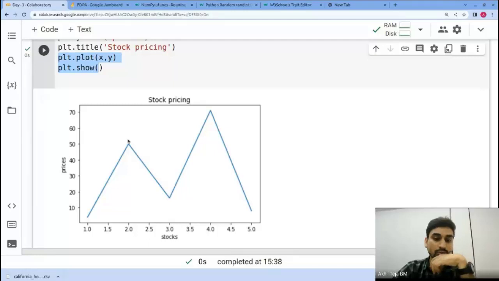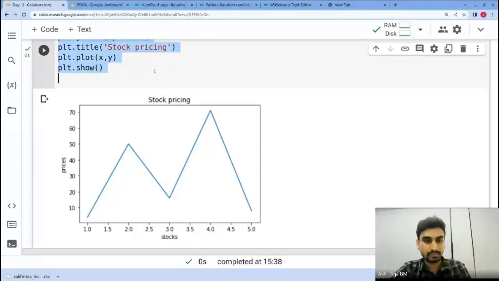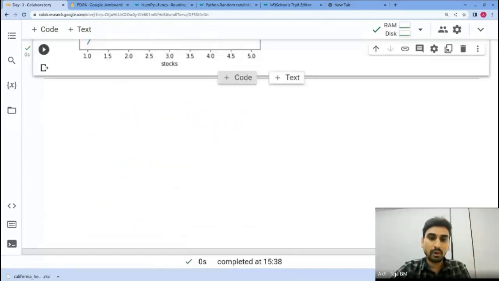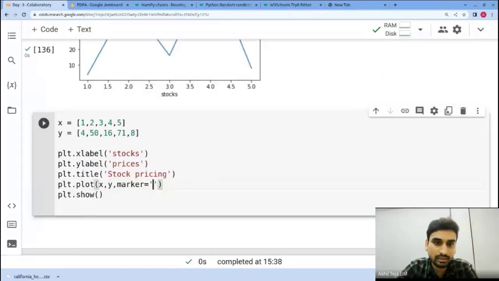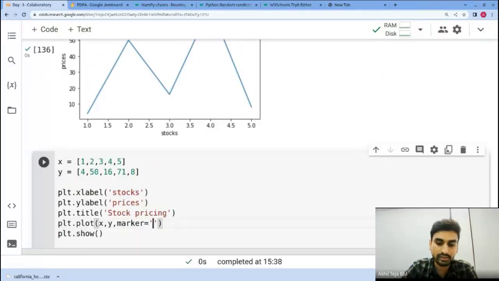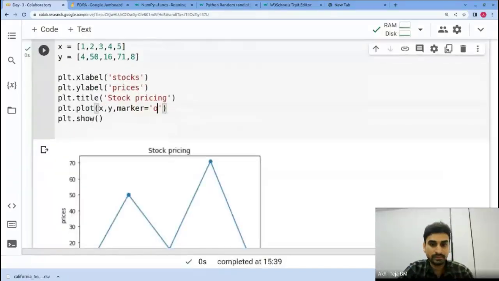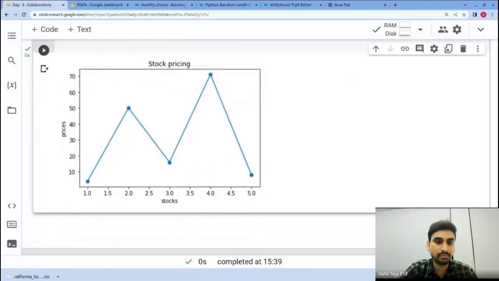What if I want to highlight my coordinates here? That is exactly where you have to play with the parameters involved in the plot method. What I'm going to do here is use a parameter called marker to tell that I'm expecting a circle wherever there is a coordinate. So I'll just write o and run it. You do see that it generates a simple circle whenever there is a coordinate.